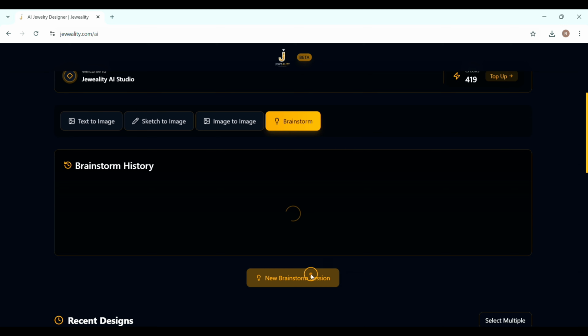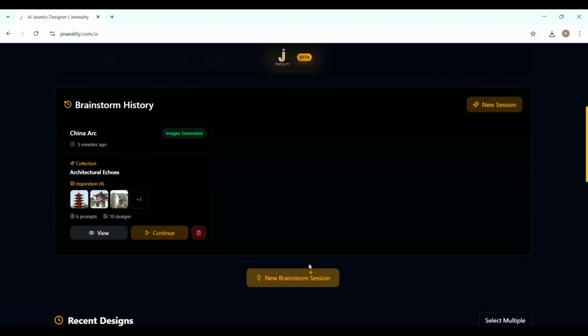You can also revisit your brainstorm history, continue editing previous projects, or delete them if no longer needed.